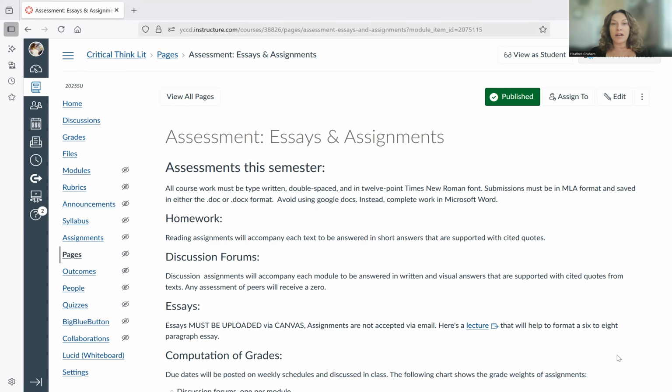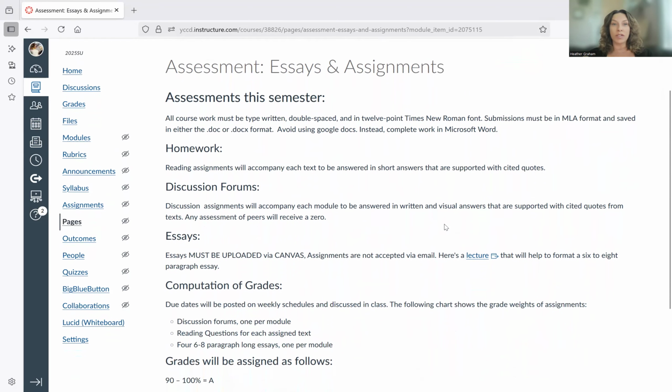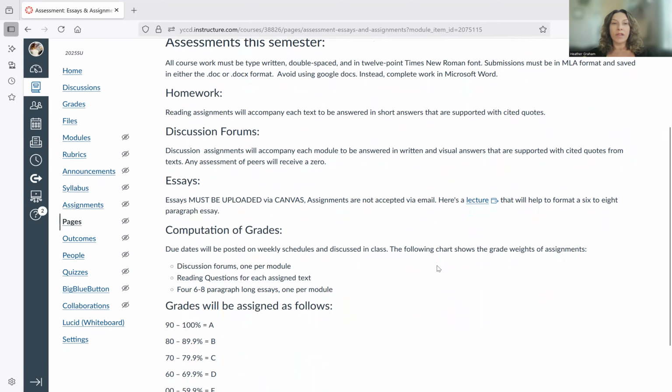For assessments in this class, you'll have essays and assignments, right? So what to expect. The reading assignments, there'll be a reading assignment with each short story, novel, chapter, the play, and there won't be any reading assignments for the final module, actually, the poetry. But every week you'll have reading assignments, and they're usually short answers. And then each one should be supported with a cited quote from the text.